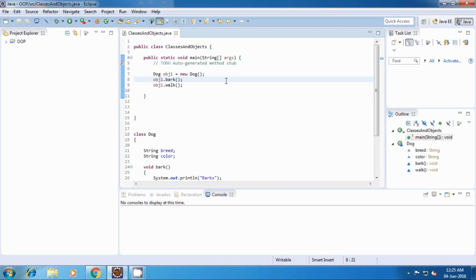Hello everyone, welcome to my Java tutorial. And in this tutorial, I'll be teaching you variable scopes. Now, what is the scope of a variable? In simple terms, I can say that the scope is the lifetime of a variable.